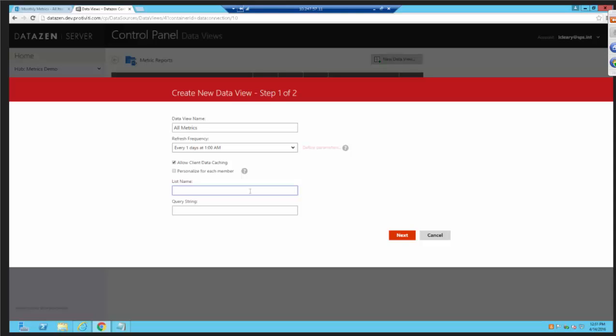List name. List name in this case refers to the internal name of the list. So if you're new to SharePoint or a power user of SharePoint, every column has an internal name. That might be something that you picked up along the way. Every list also has an internal name, and I will tell you how to find that.